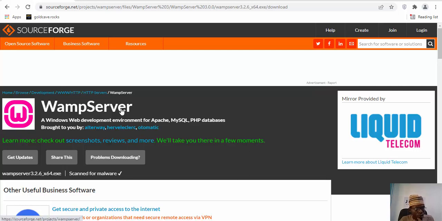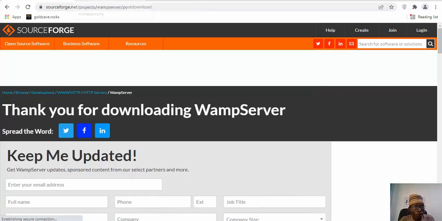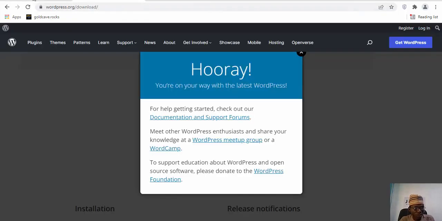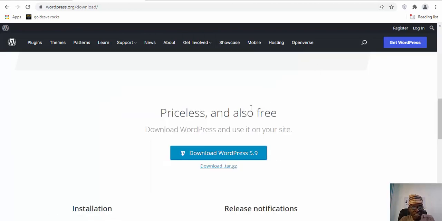Another thing that we are going to look at is WordPress. Here is the WordPress official website, which is wordpress.org/download. We are going to download this WordPress on our system. Just click on this download. Once WordPress is downloaded on your system, all you have to do is go to your download folder and extract it.